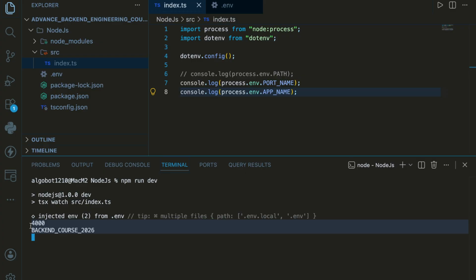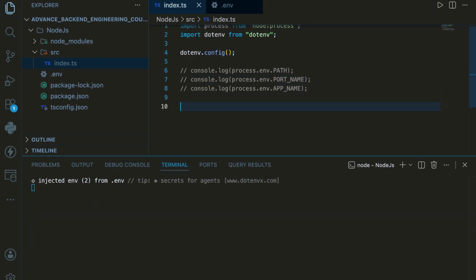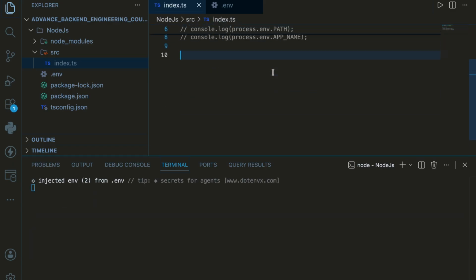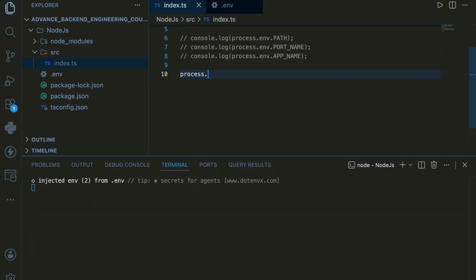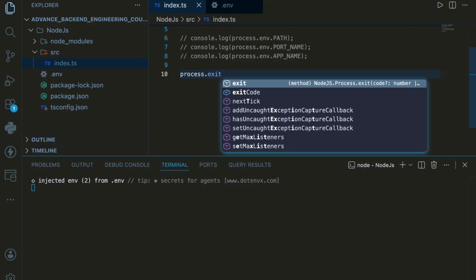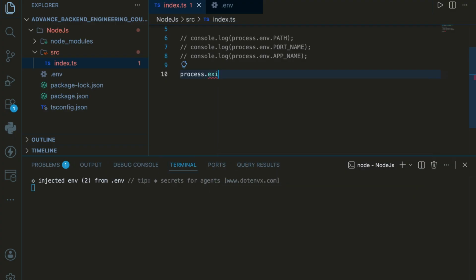Now let's learn another useful function, that is process.exit. Sometimes you want to stop your application immediately. So Node.js provides this process.exit.